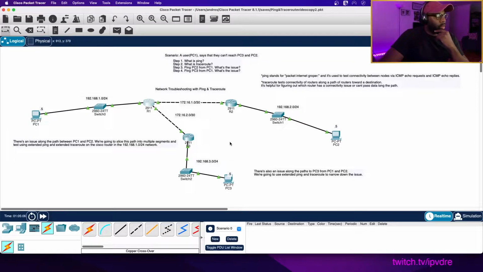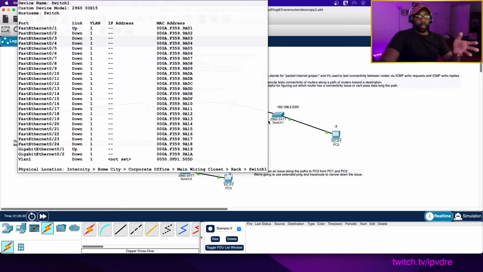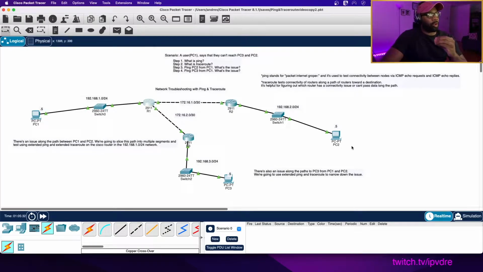I said, why is it that this router can ping this host and get a reply, but this router can't? The only thing that I could think of is that this host is in a separate subnet than this router right here. And we all know, from our early CCNA studies, that in order for a host to communicate with another host or another node that's in a separate subnet, it has to send the packet to its default gateway.